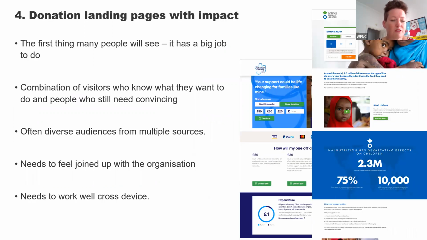Landing pages I really want to talk about. So your donation landing page is really important. It has a big job to do. You've got lots of different audiences coming to the donation page. On that landing page, you'll have some that absolutely already know that they want to make a donation and they just want to get on with it. And you'll also have some that still need that convincing and they still need that additional motivation.